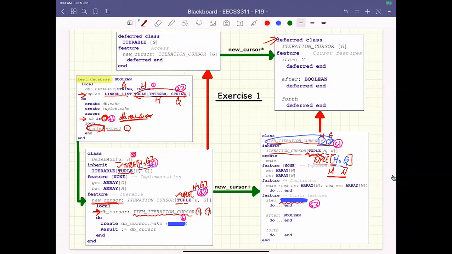Okay, here's the reasoning. Because we know that when we say inherits iterable over iteration cursor over here, we are instantiating the G over here into tuple MN. Agree? So that means every occurrence of G over here will just be corresponding to tuple MN. And this is simply just another case for, remember when we talked about using generics in lecture, we said you can replace every occurrence of G by string, or every occurrence of G by account, right? The same idea.